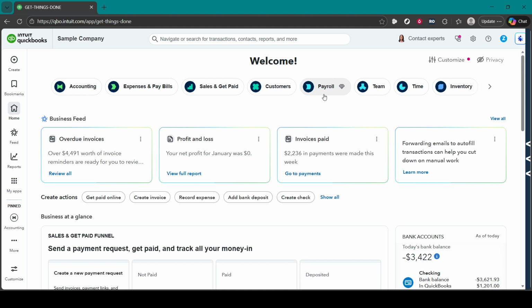Now fill in the required details for each person. For hourly team members, enter regular hours, overtime, and any sick or vacation time that applies. For salaried employees, QuickBooks will usually calculate the amount automatically. Add exceptions such as bonuses, commissions, or reimbursements if needed.